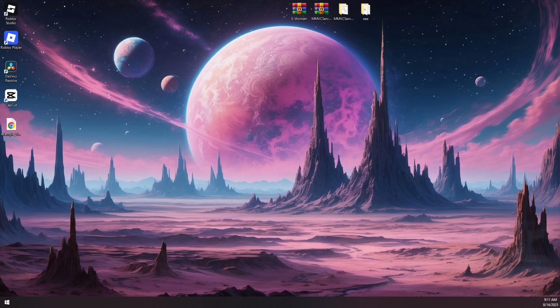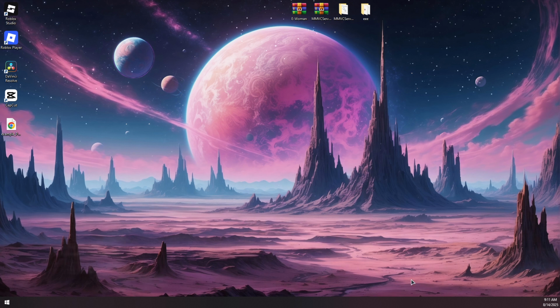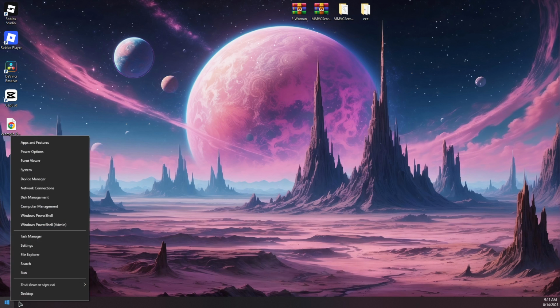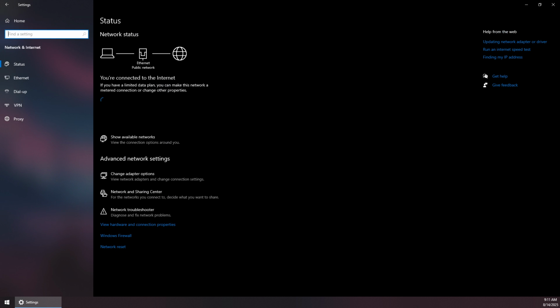How to make the Wi-Fi icon appear on the taskbar for Windows 10 and Windows 11. So if you don't see the Wi-Fi icon when you click the network on your taskbar, here's how to fix it. You want to right click on the start button, click on settings, and from here you want to go to the network and internet.